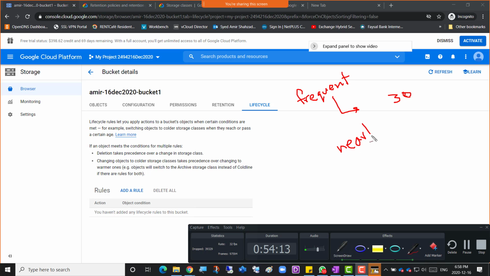Nearline would be infrequently accessed, and the charges here for keeping the files are lower than the frequently accessed or standard storage. So nearline I said, so obviously this is standard. We just talked about that. So standard storage is the hot storage or frequently accessed.